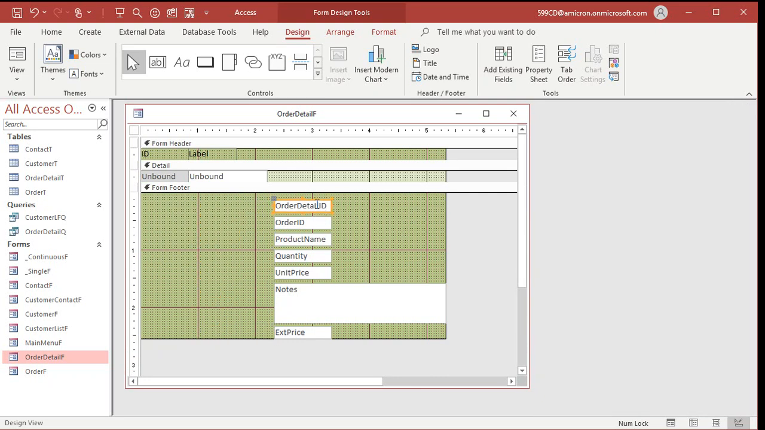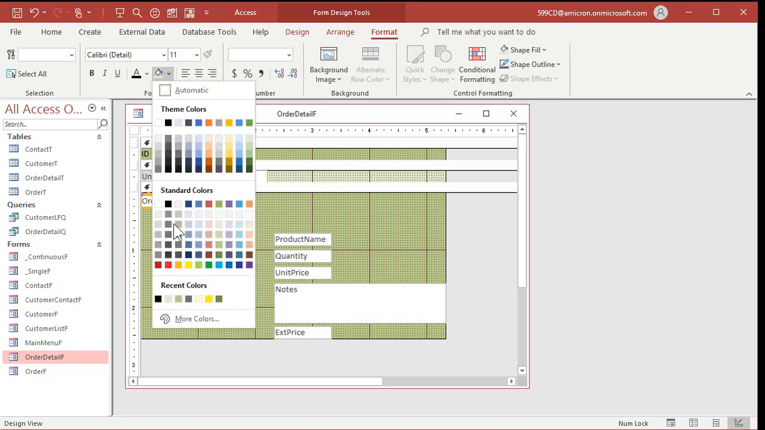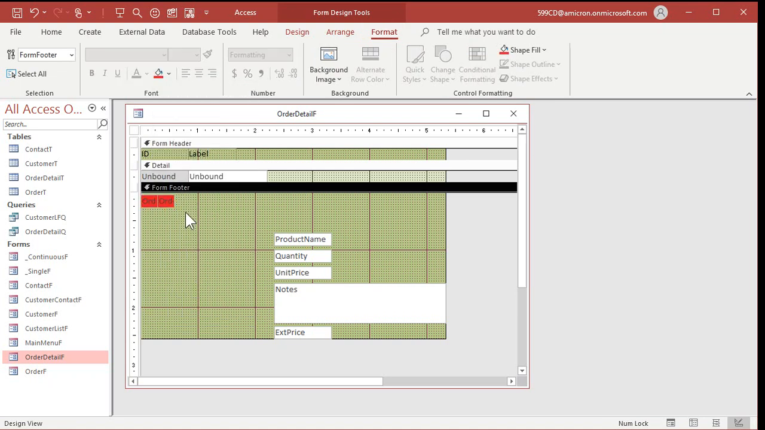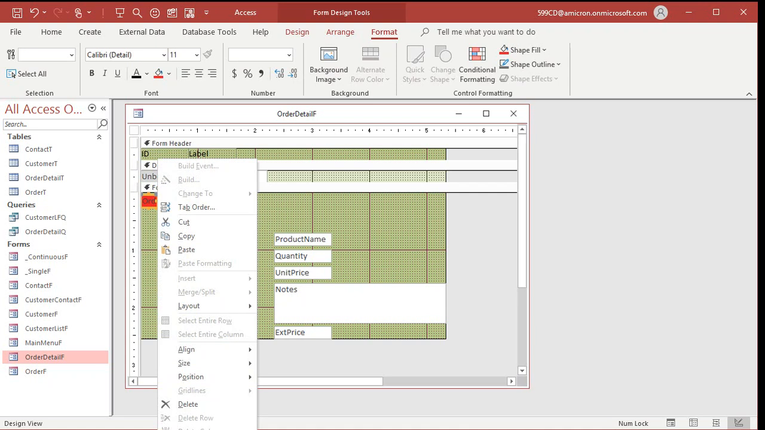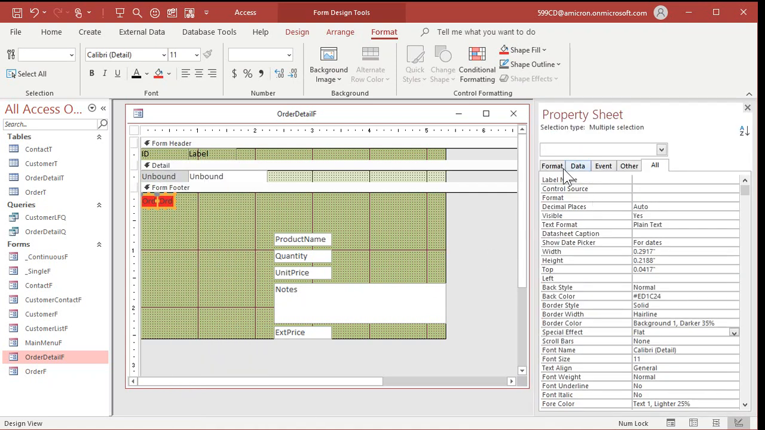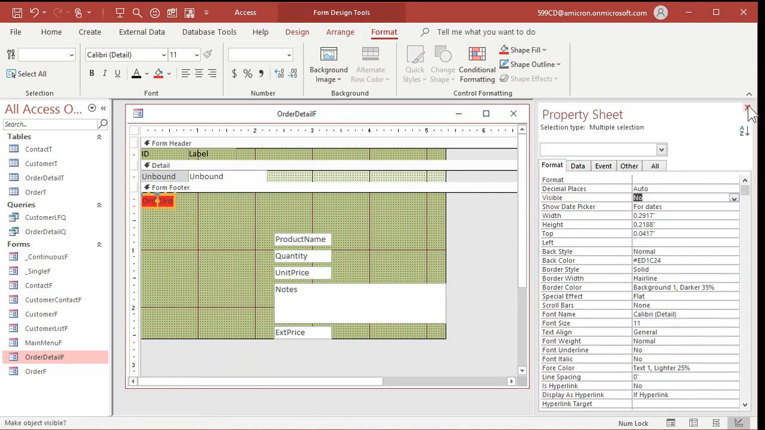Now, order detail ID and order ID, we don't need them. We don't need to see them. I'm going to leave them in the form, though. I'm going to slide them over here like this, and I'm going to make them hidden. And when I hide something, I like to make them red. That way, when I'm in design mode, I can see them. All right, I know they're there, but I'm going to go to their properties, right-click, properties, and I'm going to set visible equal to false.